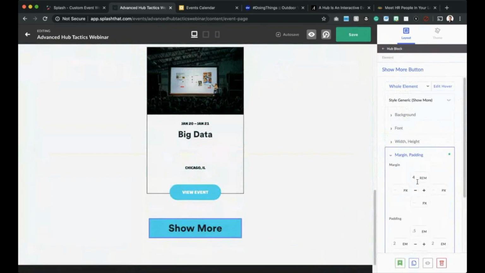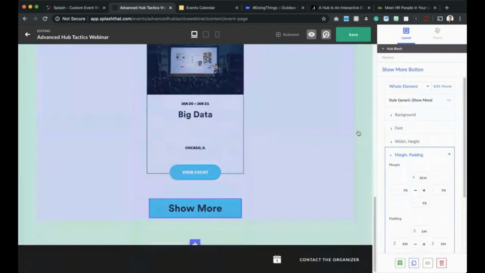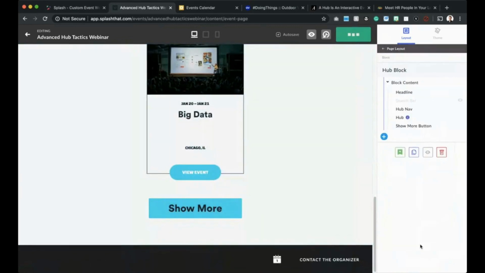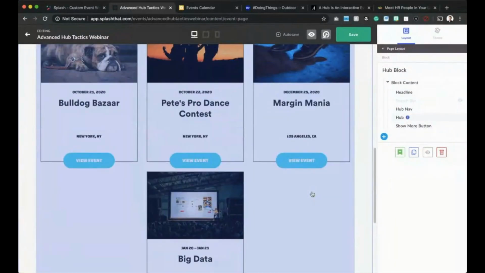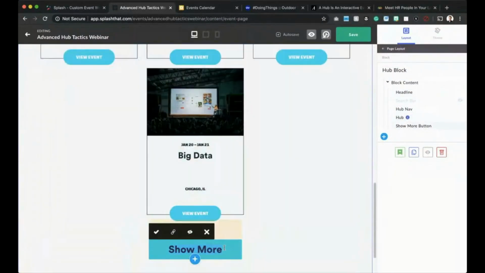Cool. So how does the show more button work? Well, I'm glad you asked. And even if you didn't, I'm going to tell you anyways. This button is only going to populate if it's necessary. What that means is if we have elected to show 100 events in this hub and we only have 6, this show more button would vanish by default. If somebody was to click this button, let's just test it.